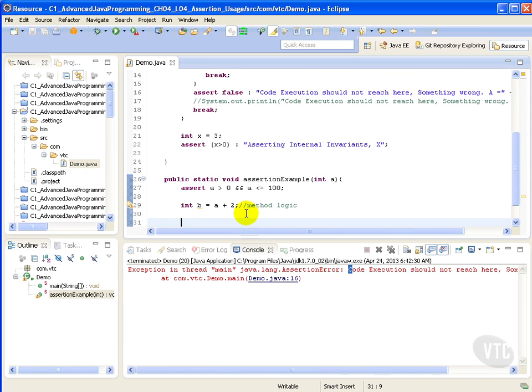Let's continue and add our post condition, which asserts what must be true after a method completes successfully. We'll assert that B is greater than A, since we just added 2 plus A. This makes sure that our method remains correct after our method logic.